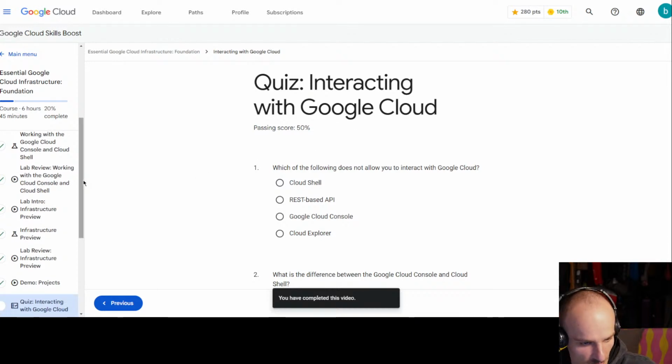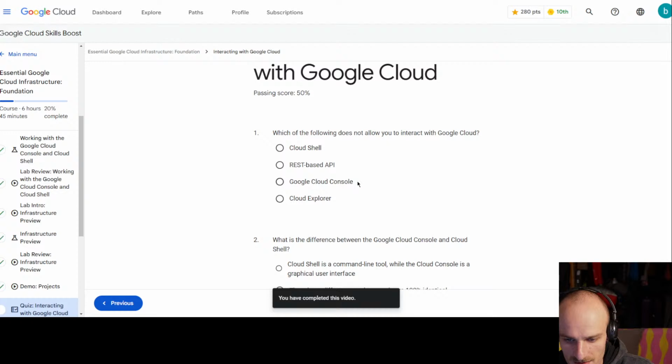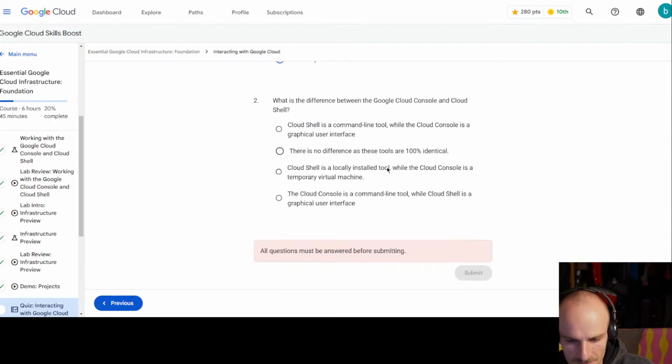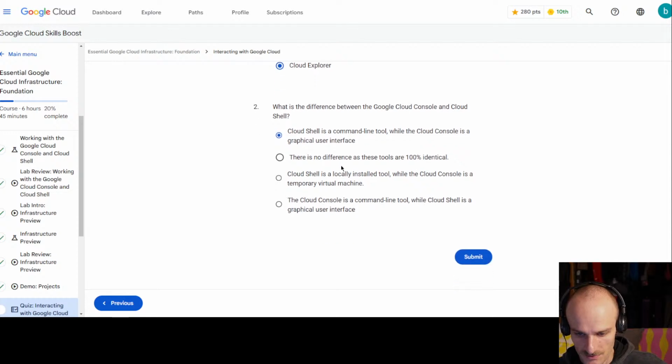Config set project ID. So which of the following does not allow you to interact with Google Cloud? Cloud Explorer, which I'm not sure what that is. What is the difference between the Google Cloud Console and Cloud Shell? Cloud Shell is a command line tool, while Cloud Console is a graphical user interface. Cloud Shell is still locally installed? No. Cloud Console is a command line tool? No.